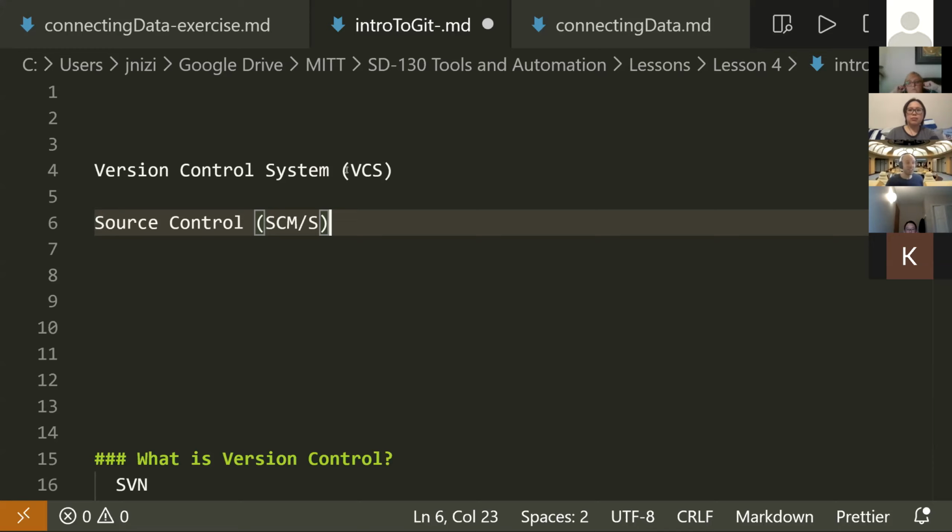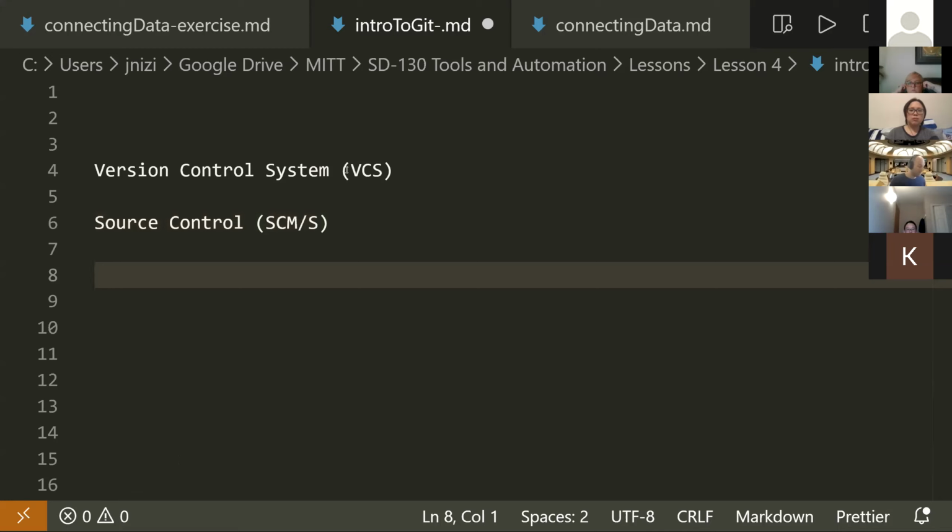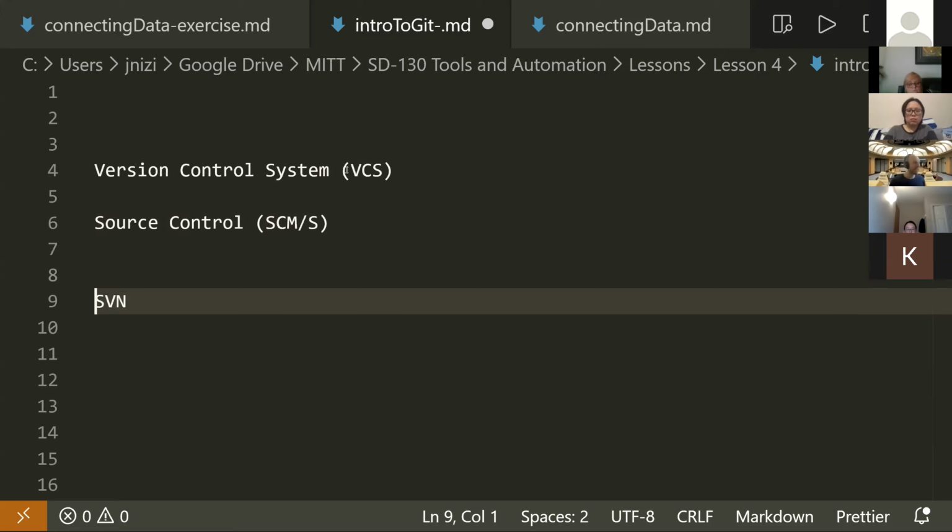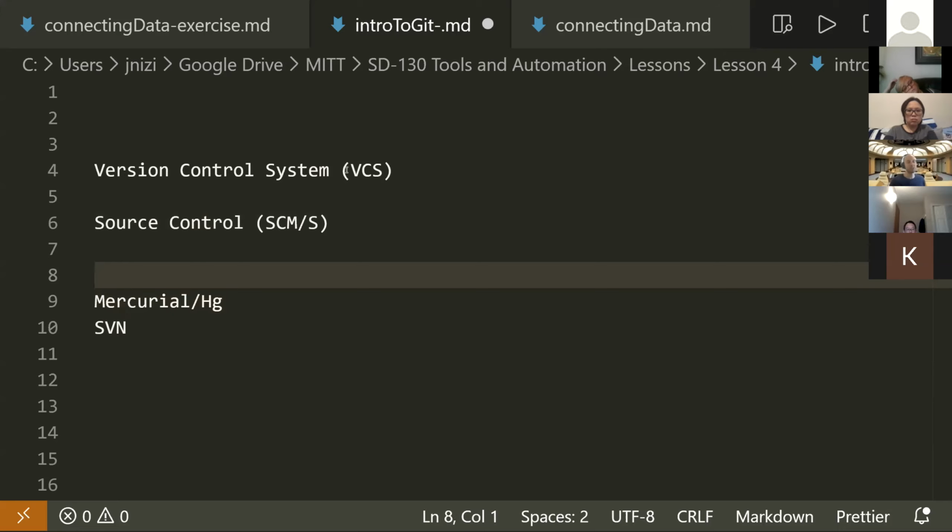Okay, and there are a couple of big players in this field. There is really one big one, and that's the one we're going to be learning. I'll talk about the smaller ones first. The smaller ones are SVN and Mercurial, or HG. Those are some smaller players. Some people like those, some people use those. But the big one we're going to be using is Git.